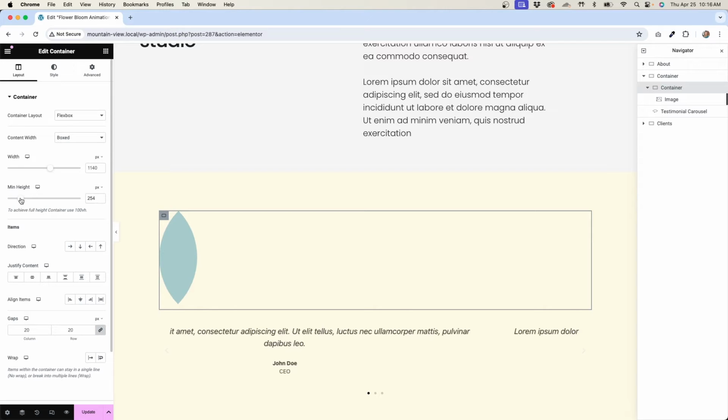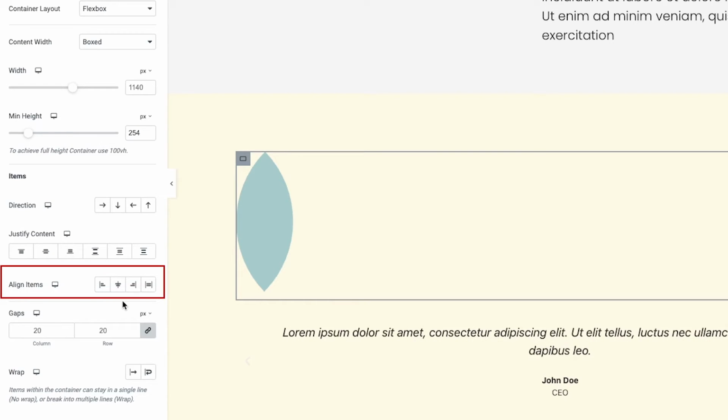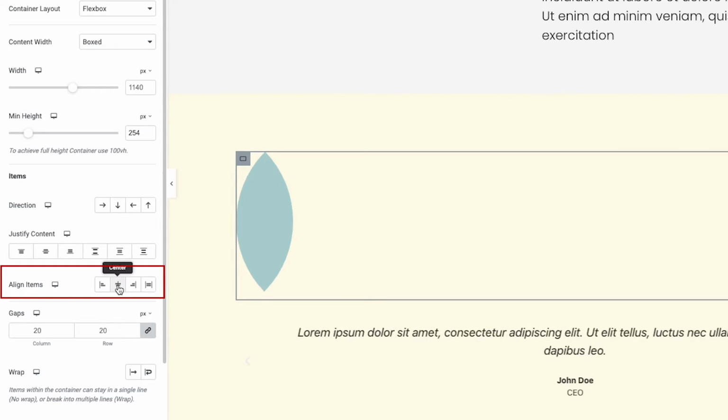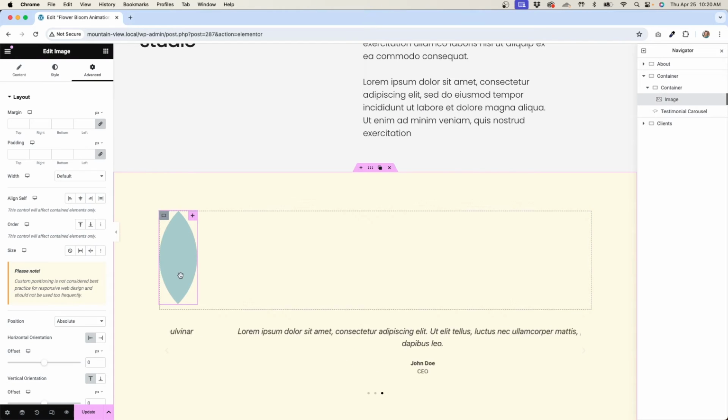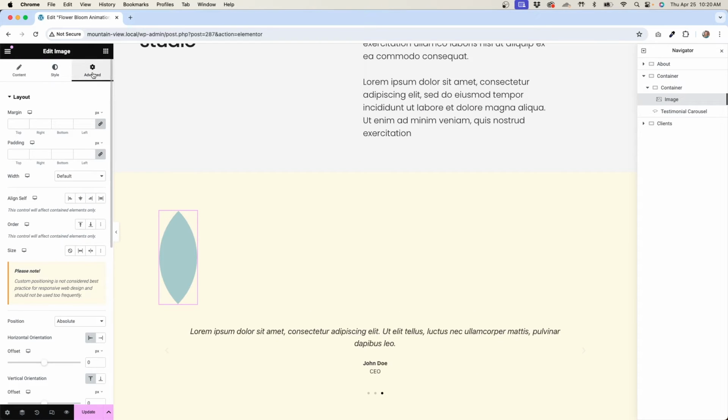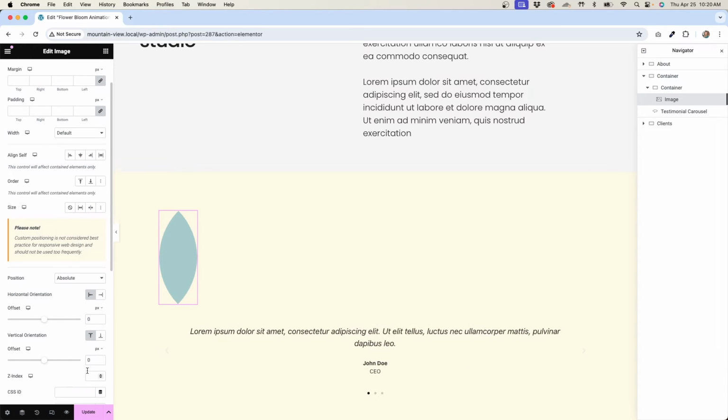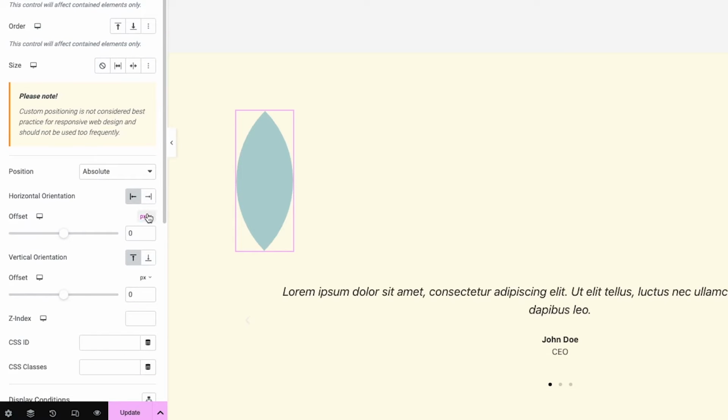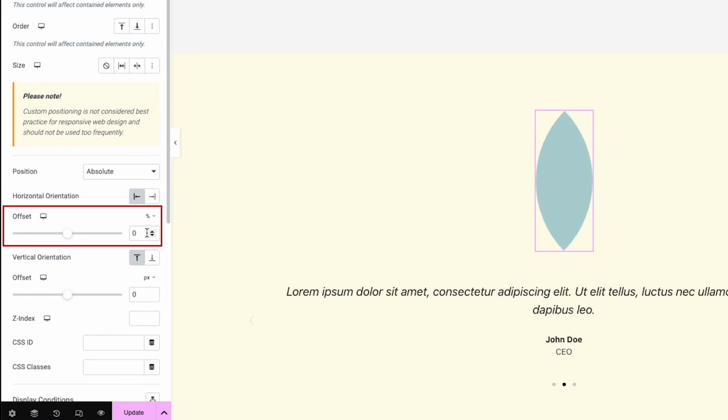Now I need to center. On the container, I'm going to click Center on Align Items. Then I'm going to click back on my image, go to Advanced, and under Absolute Positioning, I need to click this drop down under Offset. You can see I'm not changing any values, I'm just clicking % instead of pixels.